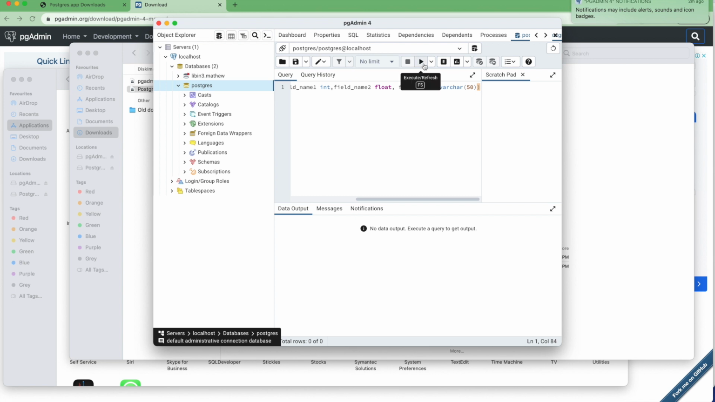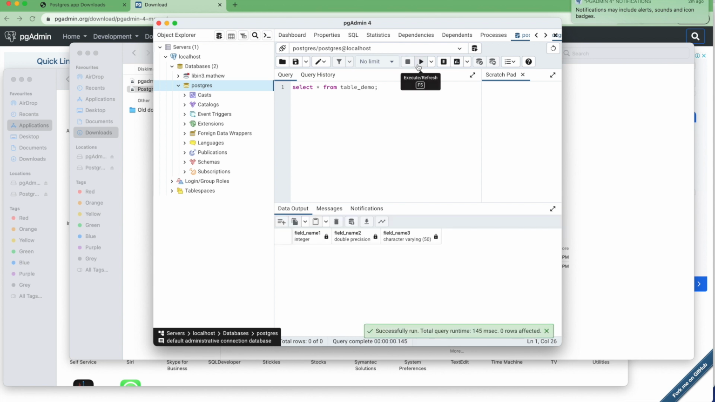I can execute the query by clicking here, so it's executed successfully. So if I want to get the details from here, I can simply select star from table demo. Yeah, so you can see field name. So all the details are here actually, and you can perform other insert queries if you need to insert data. For fetching, you can use this one.